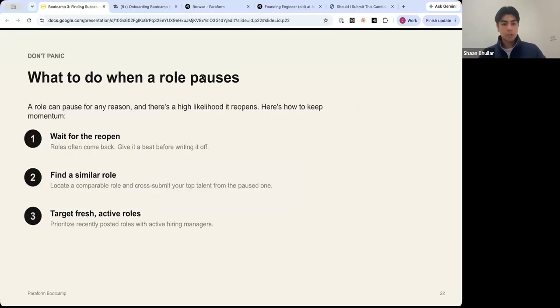So here's the next thing we're going to cover, which is what to do when a role pauses. I know these situations can suck, but a role can pause for a variety of different reasons. Maybe it got filled. Maybe there was a reorg. Maybe the company's budget changed. But there is a likelihood that it does reopen. So here's how to keep that momentum going. One is waiting for it to reopen. When that role does come back, hopefully you still have a warm pipeline and you can get right back into it. The other, and probably the best option here, is to find similar roles.